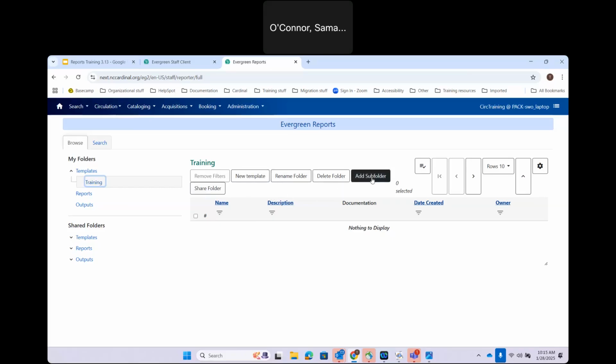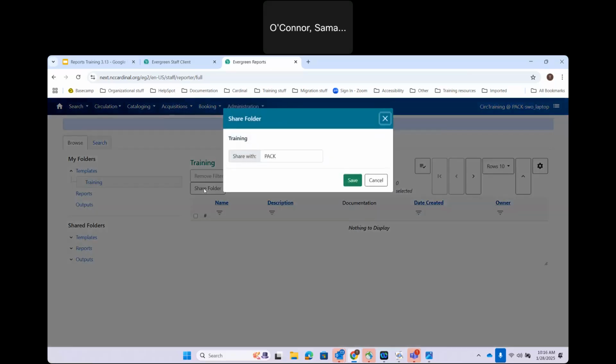I can add another level subfolder below this. So, if you wanted to have one folder for circulation and then subfolders for counts and lists or something like that, then you can do that. You can organize this however makes sense to you. The thing I'm going to do right now is click on this button here to share folder.